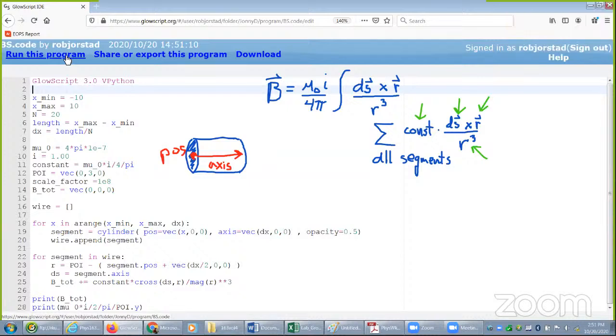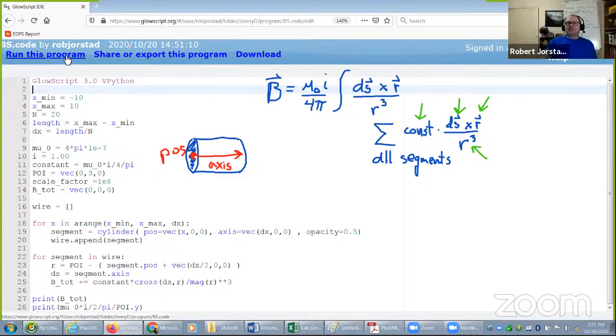I have one question. Go for it. For each individual segment, did we? Oh, never mind. You know what? I see it right there. Dx divided by 2. We did go to the center of the segment. Okay. Yeah, yeah. And if you don't do that, let's see what happens if I take this away.